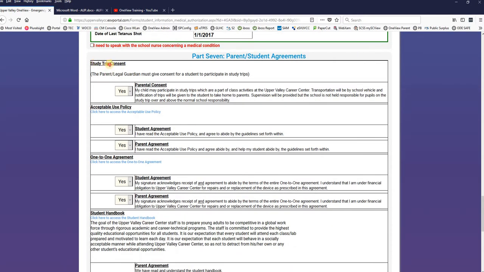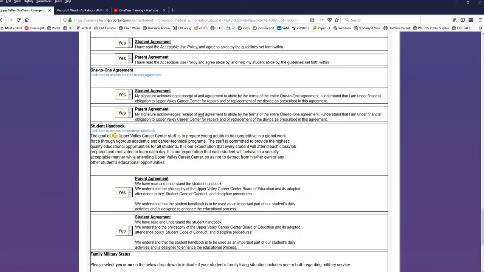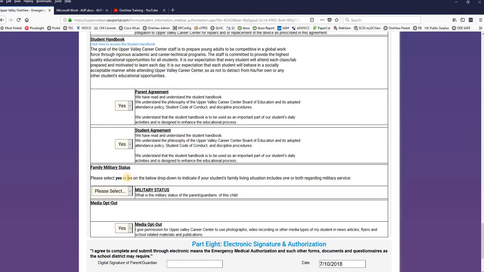The first one is the study trip consent, acceptable use policy, the one-to-one agreement, that's for the laptop or Chromebook that the student will use for the years that they're here. Student handbook, again, you can read the entire handbook by clicking on this. You're encouraged to at least download it and have that available or read that. We are also required to collect family military status. So it's a yes or no drop down indicating the student's family living situation includes one or both parents having served in military service. So in this case, whether they're active duty, reserves, retired, separated, whatever, in case I never served, so I'll leave that as never served.